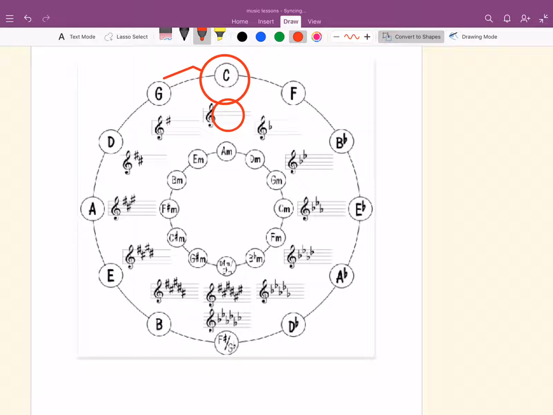If you go in this direction, it means that if you go from the C to the G, it takes 5 steps, 5 white keys on the piano to get to the next step. So C, D, E, F, G. G, A, B, C, D. D, E, F, G, A. So just like that, it's going to continue on around the wheel.